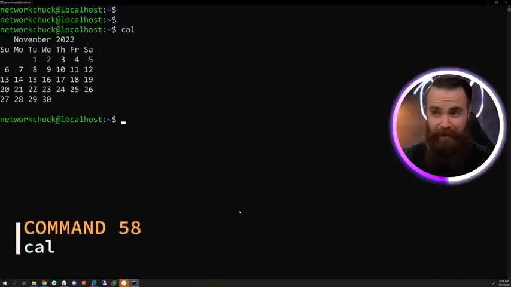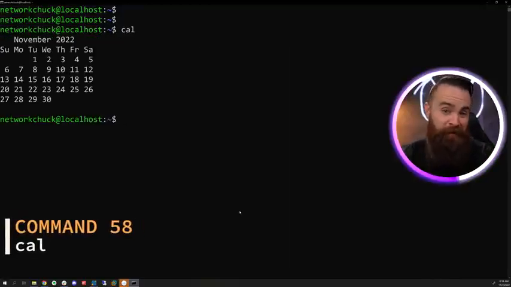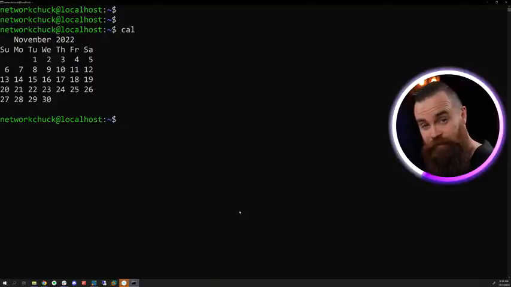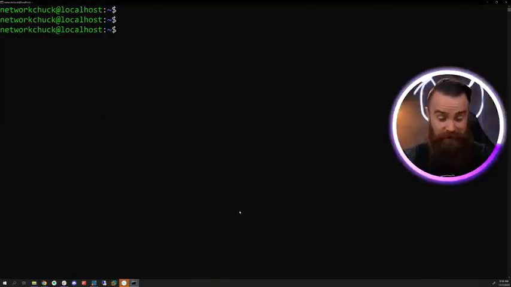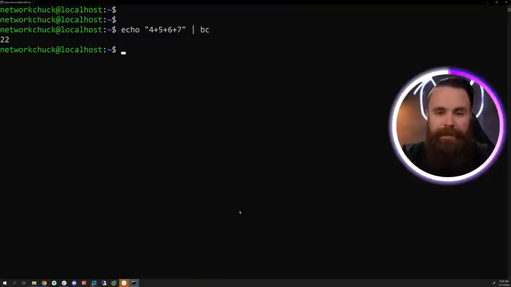The cal command will give you a quick little calendar here. I don't know why you'd want that, but it's kind of cool. If you don't have it, you can install it with sudo apt install ncal. If you want to do some math right here in your terminal, you can echo a problem out to bc. And bc will tell you what the answer is.